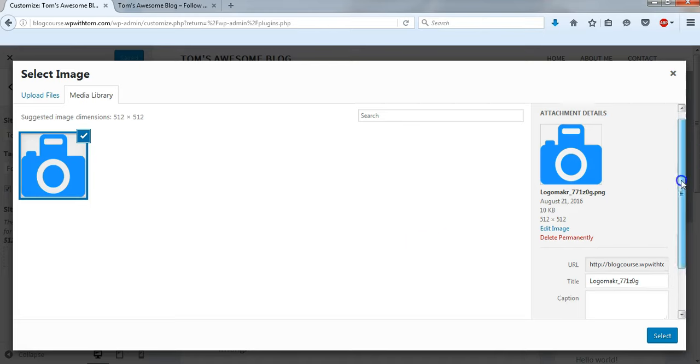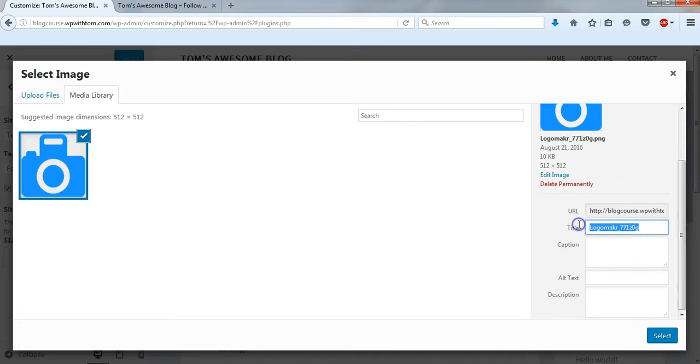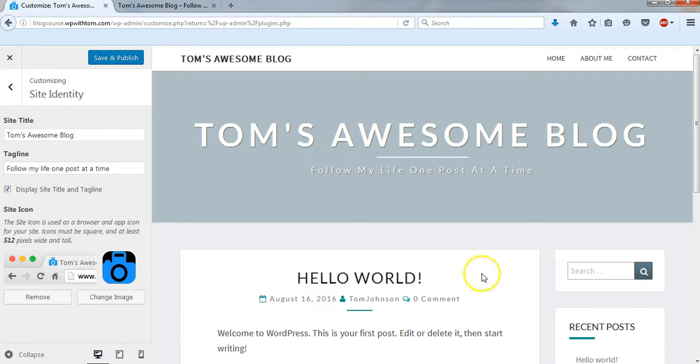Now, something I should point out here, you may want to title this something like Tom's favicon, something that would tell you what it is, but it also can help for SEO purposes rather than just having some random text there. And again, you want to verify that it's 512 by 512. Make sure it's that, or slightly larger, and that it's a square. I'm going to click select here. Now I'm going to go to save and publish.